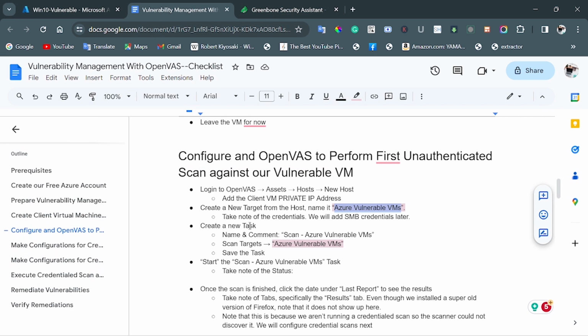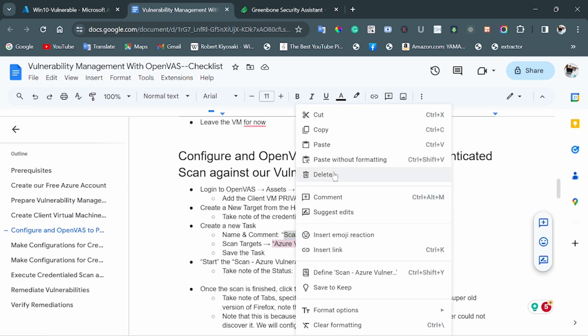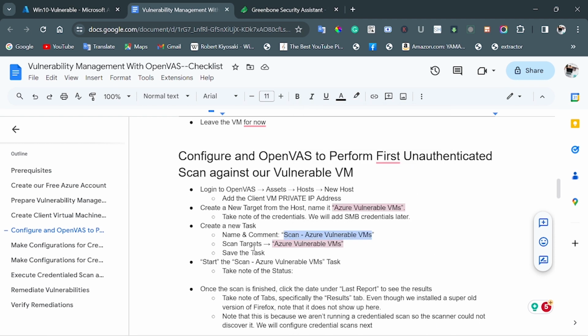Alright, so next we will create a new task, and we are going to name and comment it: new task, scan-Azure Vulnerable VMs. So I'm going to copy this, and the scan target will be Azure Vulnerable VMs.